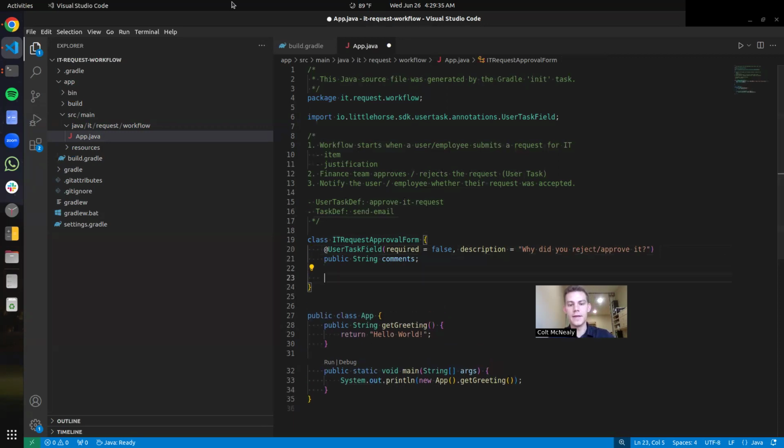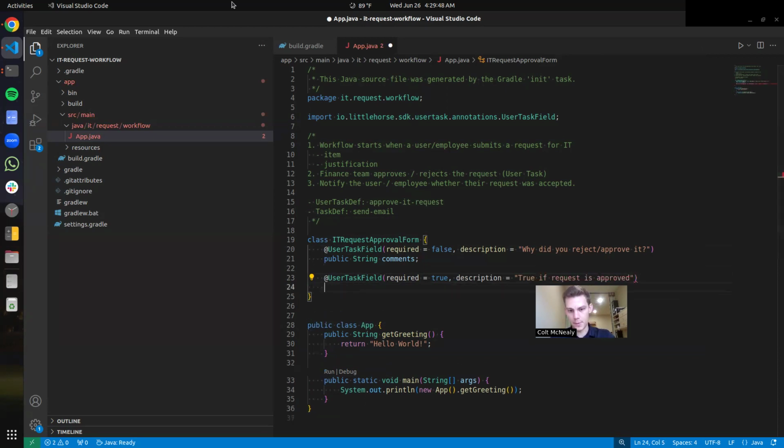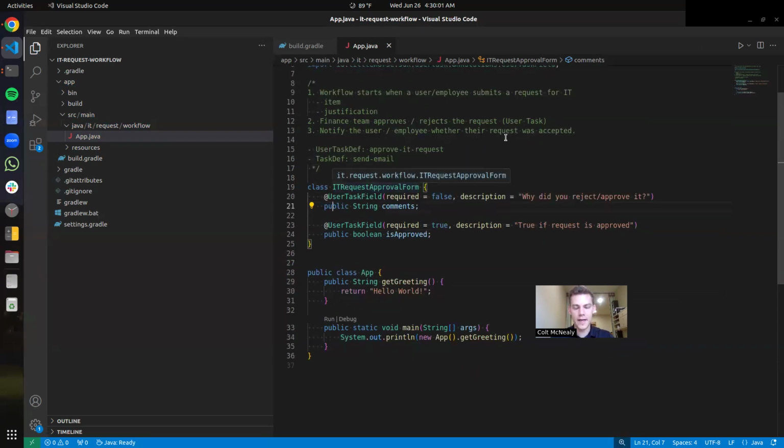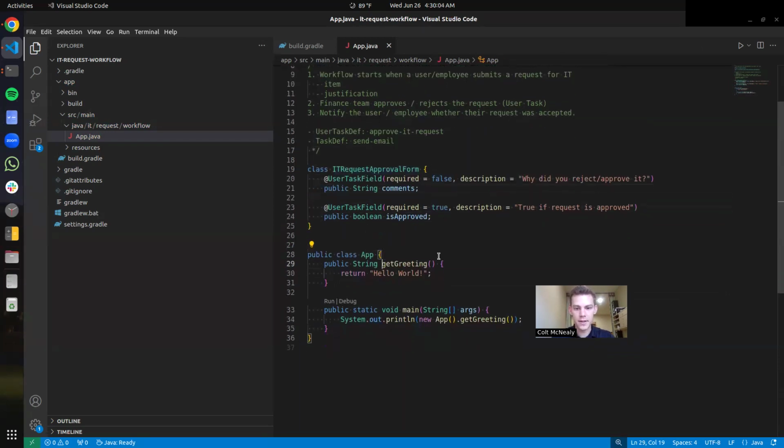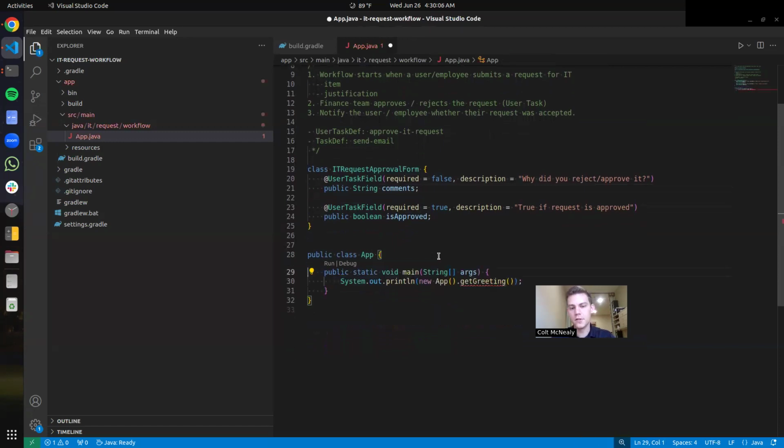And then the second thing is going to be is approved. And this is required. And because it can only have 2 values, it's going to be Boolean. So basically, if you look at this Java object, it has 2 fields, comments and is approved. When we have a user task executed in a workflow, the output of that user task node is going to be a JSON object with these 2 fields in it. And we're going to use those 2 fields as part of our workflow later on.